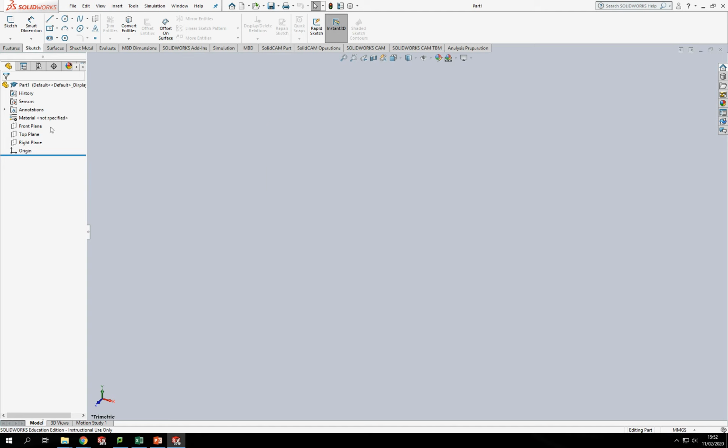So we're going to start off on the front plane, and I'm going to sketch on that front plane. I'm going to spend all of the time in this tutorial just in sketches. We're not going to be messing with 3D and extrusions of features today. We're just going to be doing 2D sketches to get used to how we can lay out sketches. So let's have a look at some of the tools first.